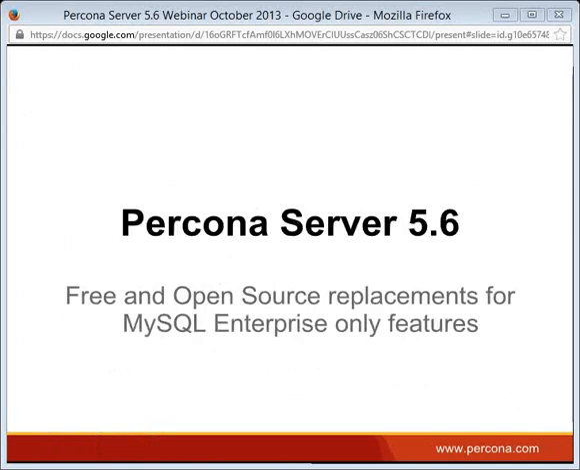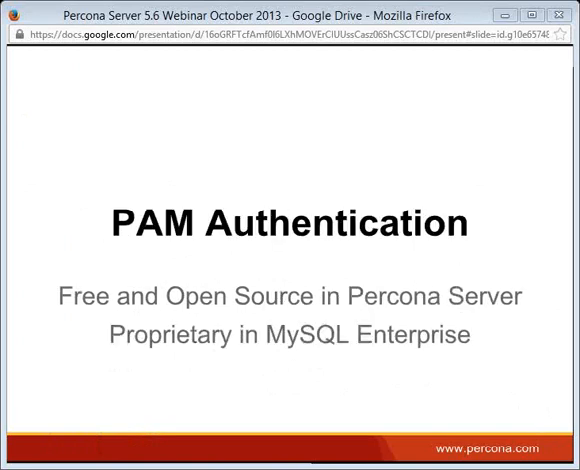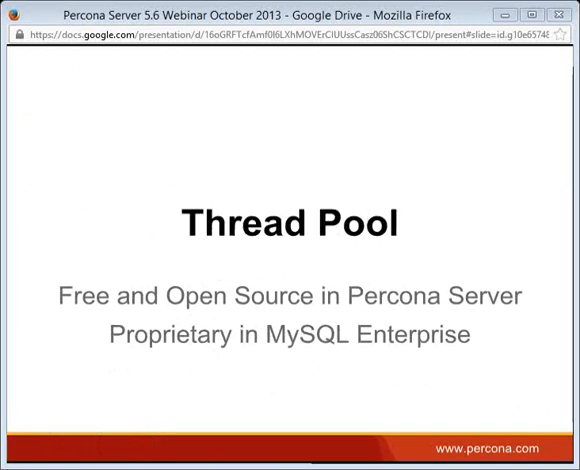Cool. So for Percona Server 5.6, free and open source replacements for MySQL Enterprise only features. We have the PAM Authentication plugin. PAM is Pluggable Authentication Modules, which is the standard for Linux and Unix authentication. We also want to integrate with existing authorization infrastructure, like, for example, enforced password policies, and you can do 2-factor authentication. So this is a PAM plugin for doing authentication, completely free and open source in Percona Server.